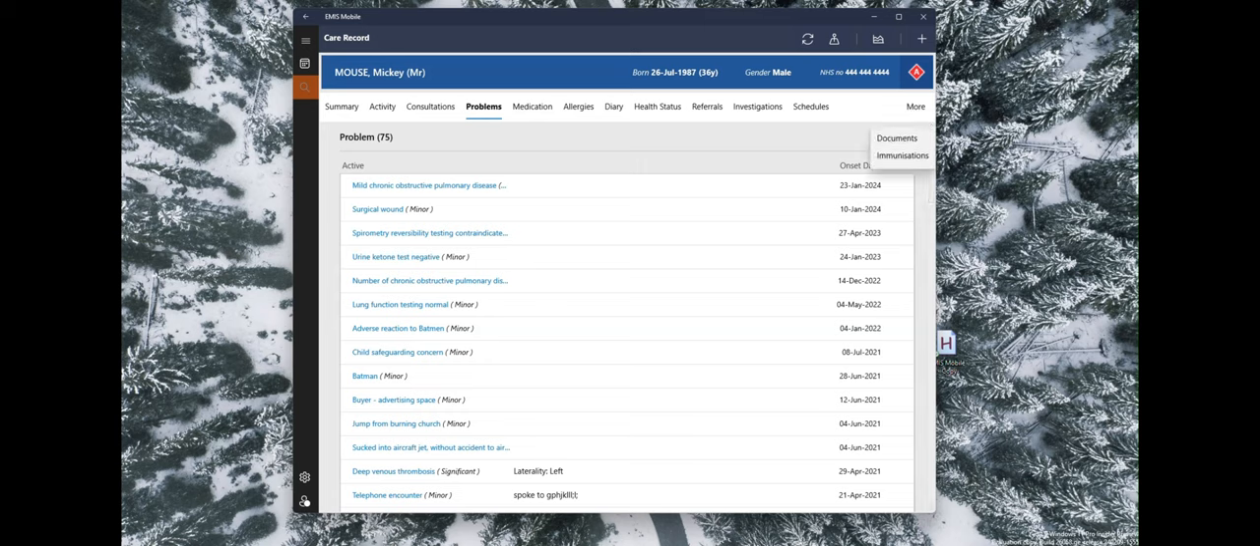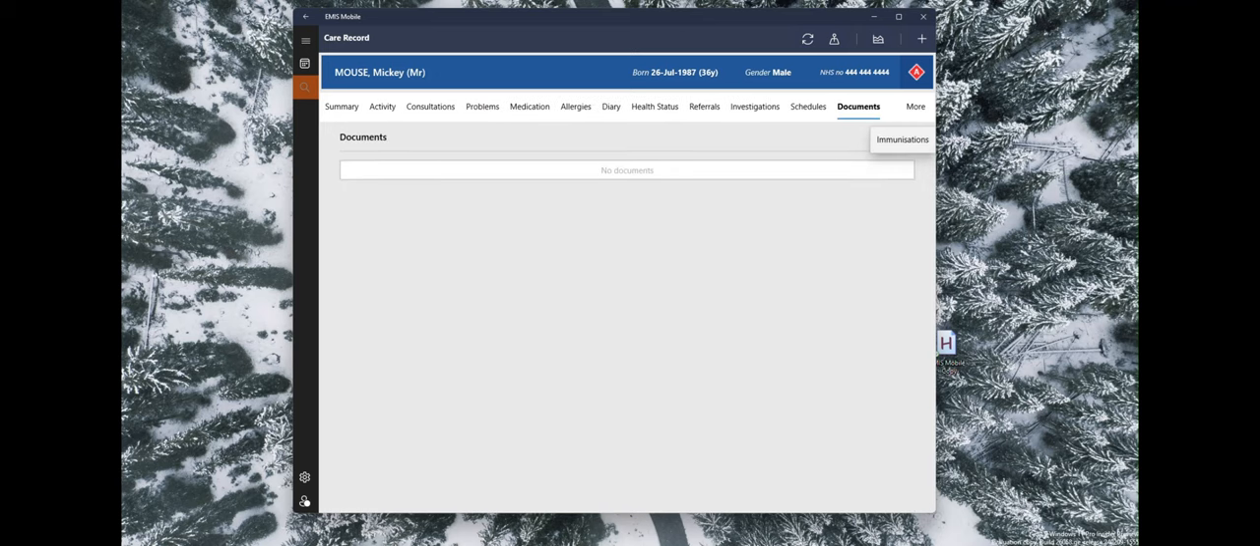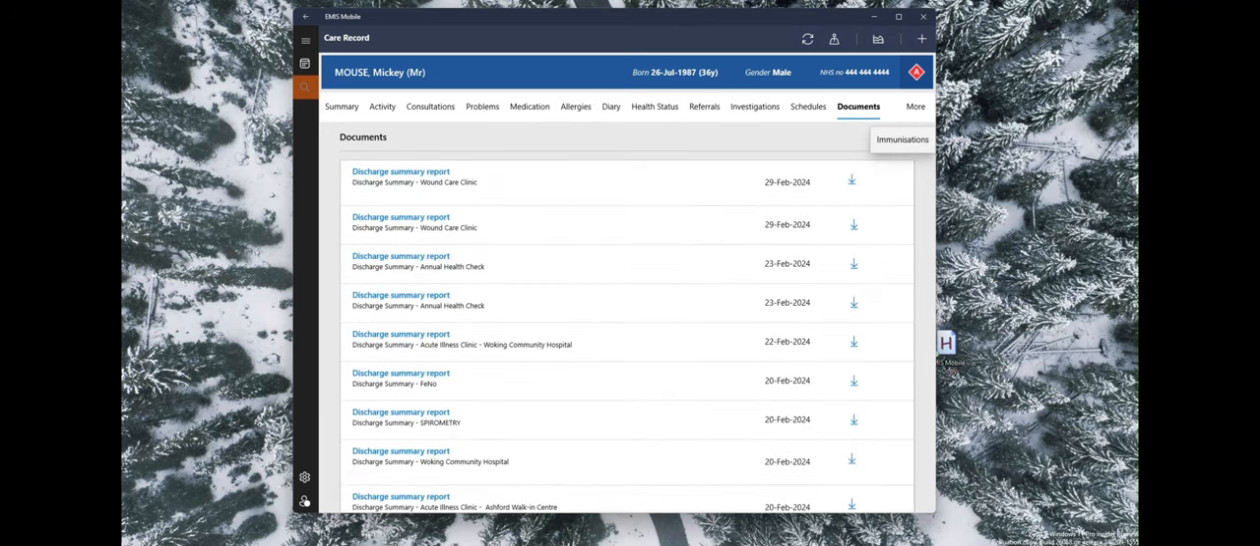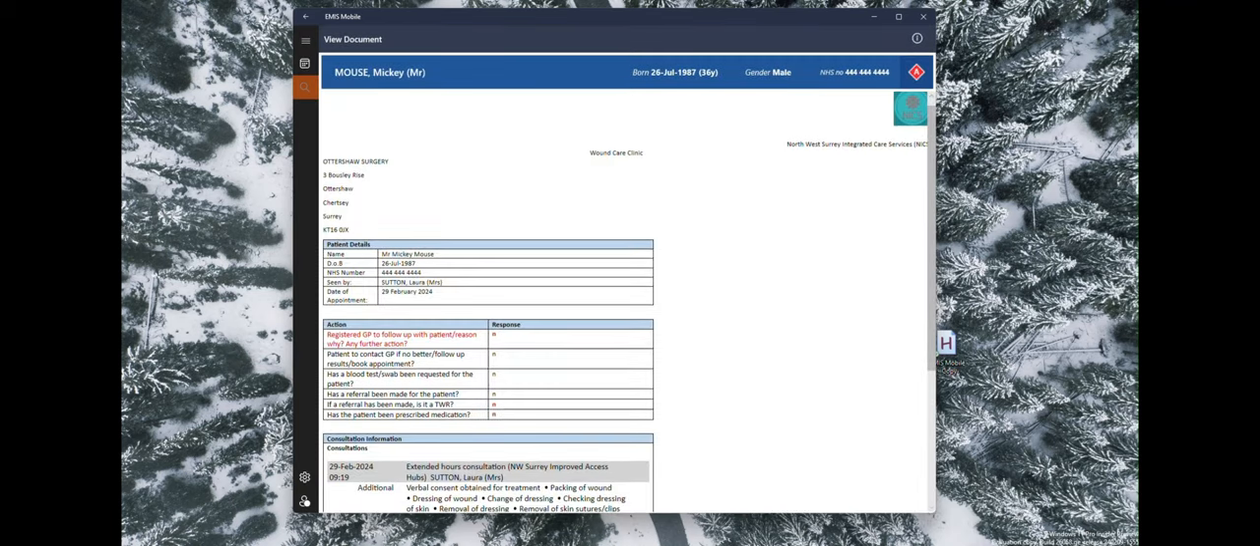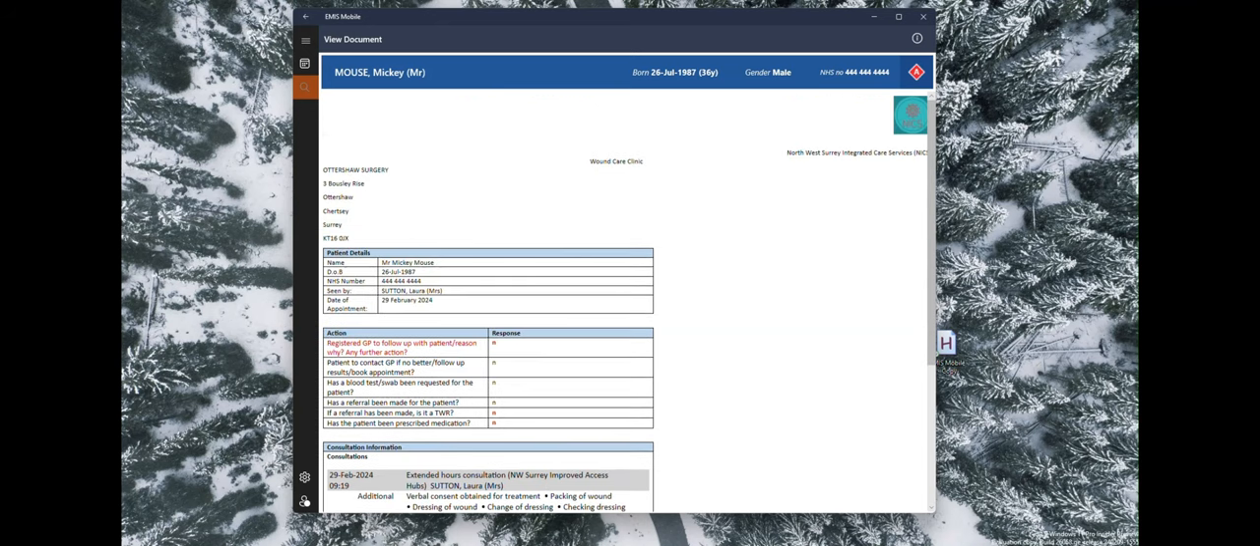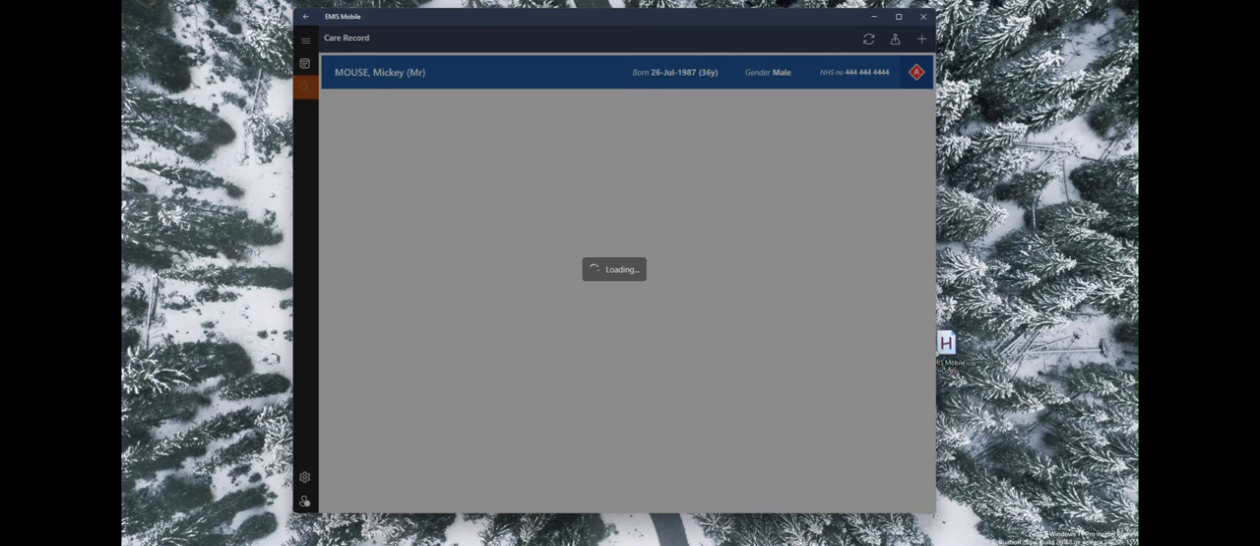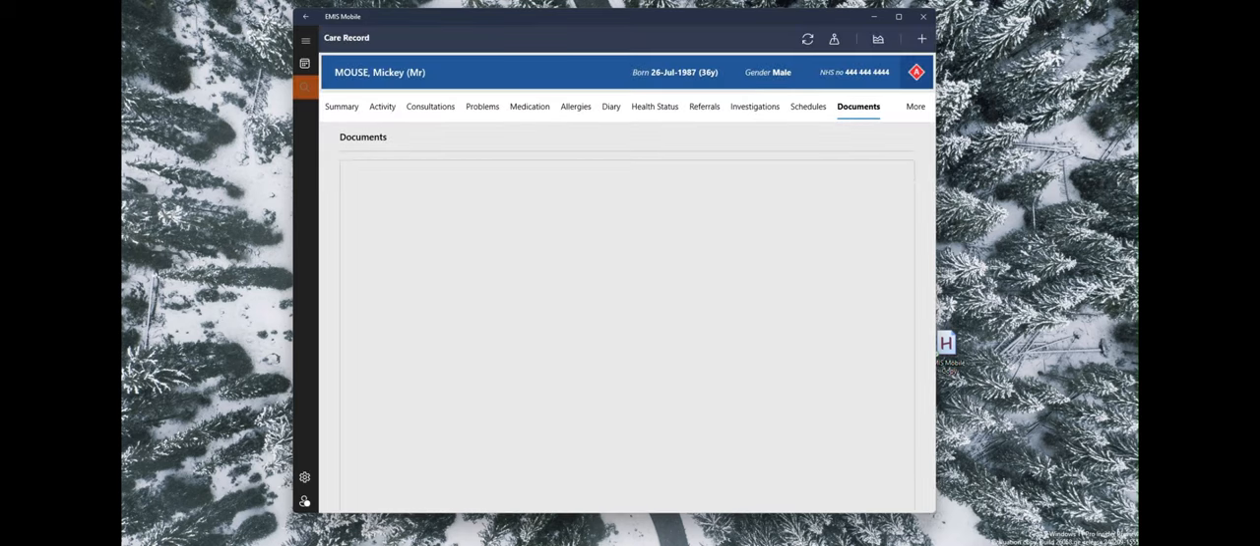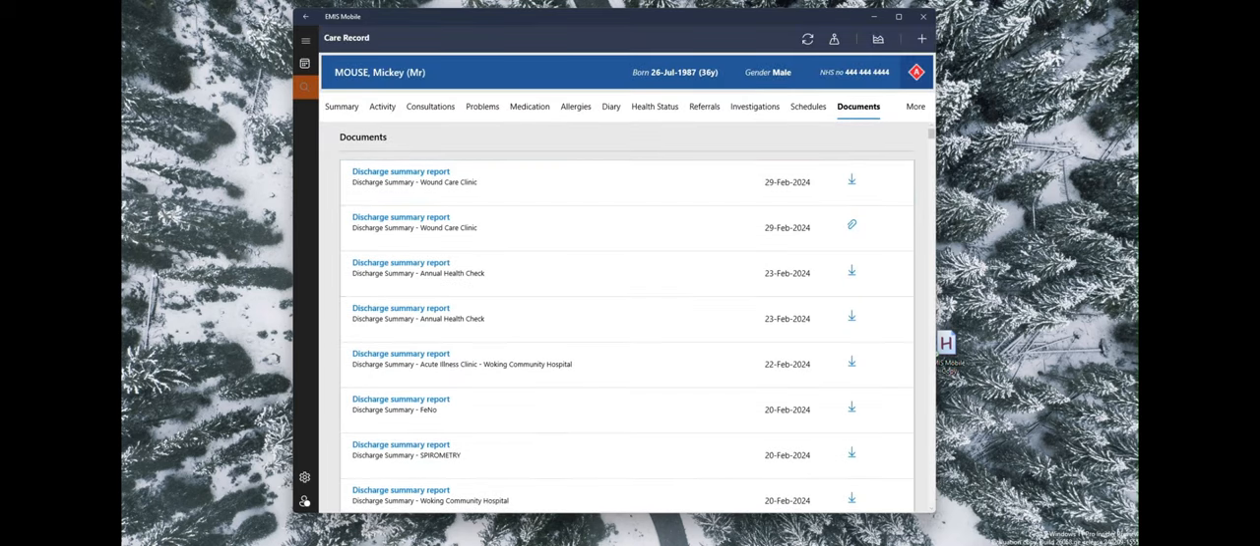So once I've had a look at the summary, I might want to have a look at a document. So I can go more, documents. Again, give it a second to load, and then I can have a look at a document. So there's perhaps the latest hospital discharge. And again, top left-hand corner will take me back. When I'm happy that I've looked at the previous consultations, any problems, any medication, I've looked perhaps at the last couple of discharge letters, I can then add my consultation.